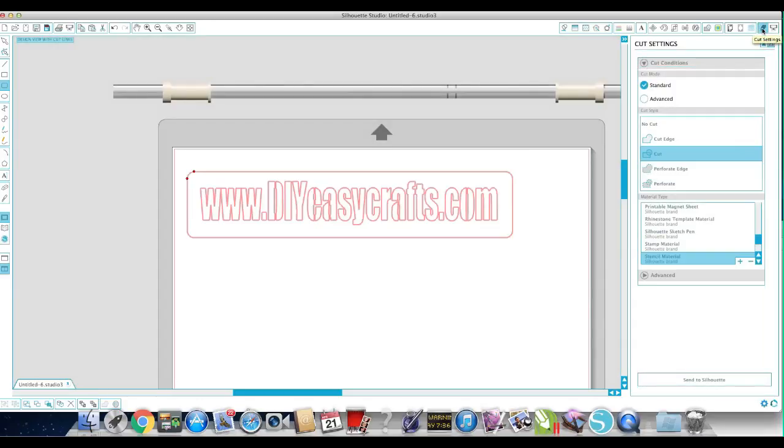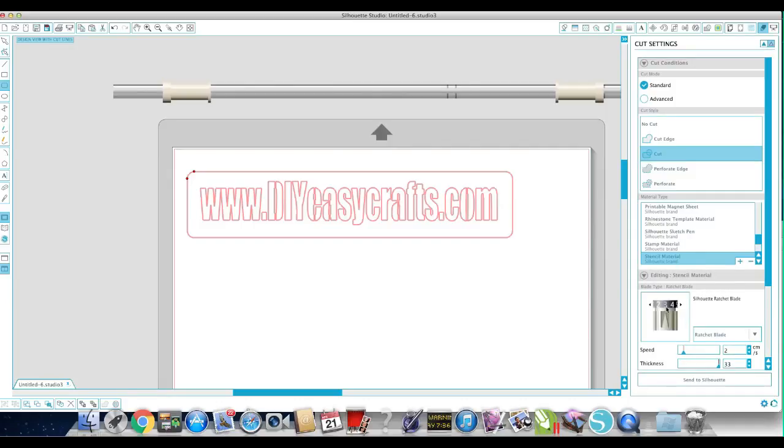Then you're going to check your settings. You want to make sure that you've got this set to the stencil paper. And then once you click on that, it will drop down and tell you what your knife should be set at. In this case, it's a 3, and also the speed.